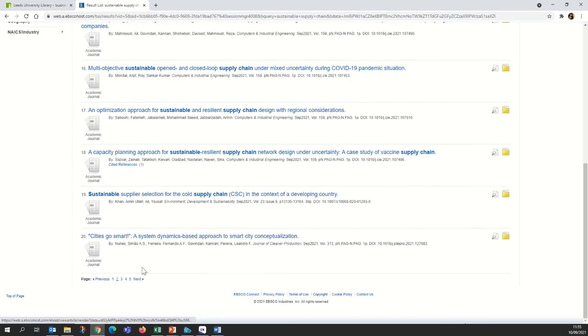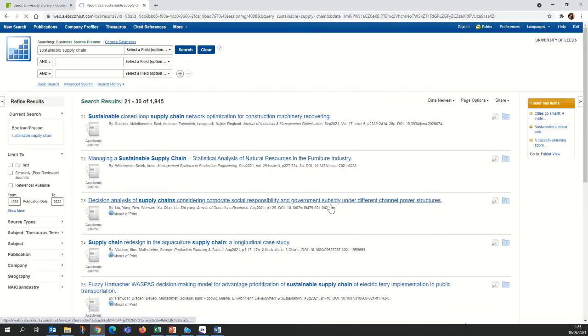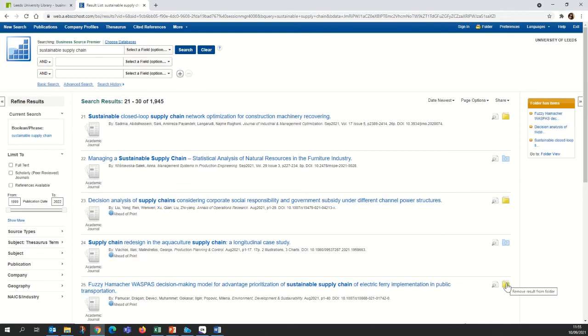You can also click next to individual items, the folder icon here, and add individual items to the folder. Once I've finished adding all the items that I want to export, I can click Go to Folder View or choose the folder from the top menu.